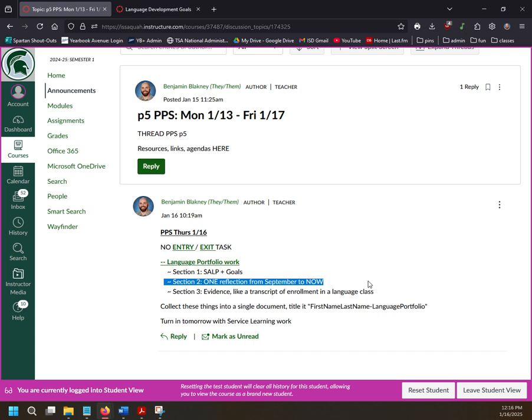And then step number 3 is collecting some kind of evidence, like a transcript, or if you've been in a language class, that works as evidence. If you've been using Duolingo, there's ways that can work. If you have been participating in various cultural events that highlight the language that you're studying, that also works. There's lots of options for evidence right now. But the main thing I want us to get done today is to set up this document.